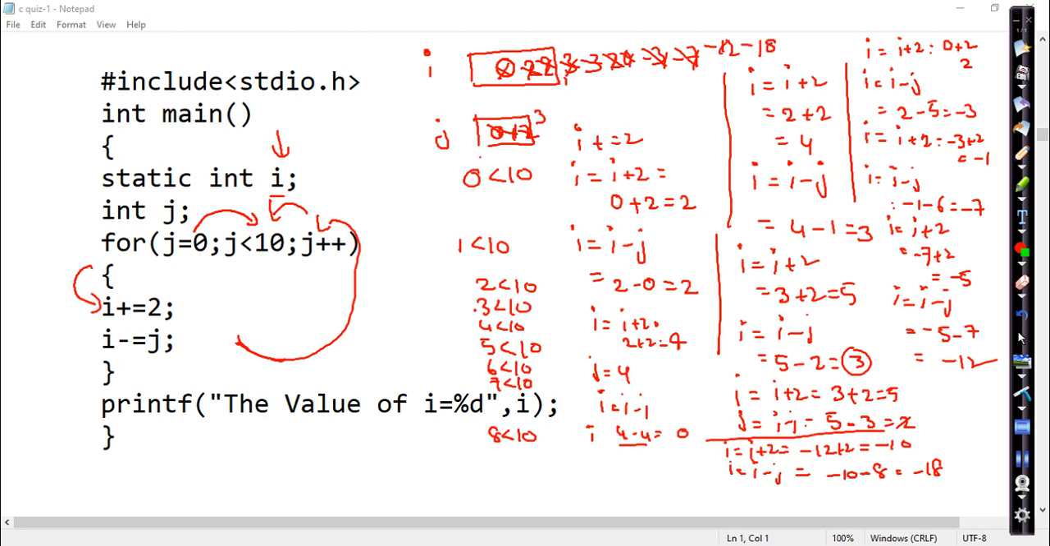Again, the j value will be incremented. What is the value of j? Right now, j is equal to 9. Is 9 less than 10? Yes, 9 is less than 10. Again, you increment it. i = i + 2. What is the value of i? Minus 18. Minus 18 plus 2 is equal to minus 16.